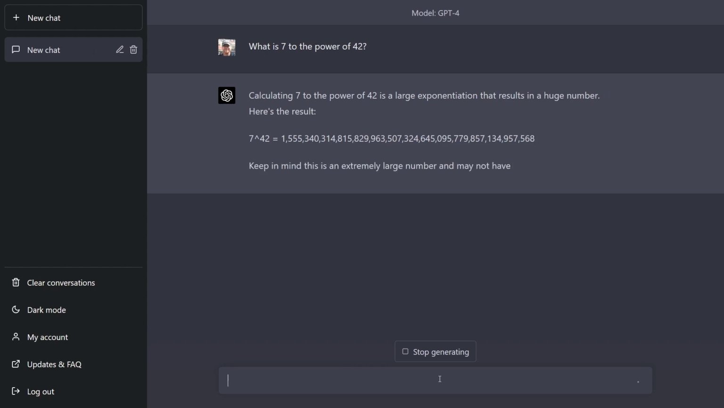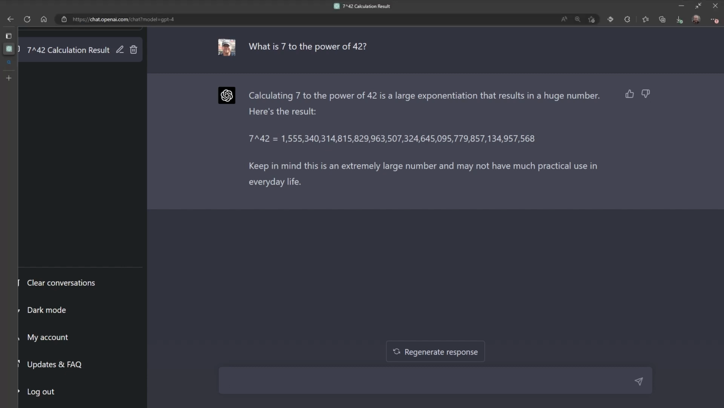If you ask Bing, it gets it right. Wolfram Alpha gets it right. So with math stuff like that, it isn't very good still, although its reasoning, they say, is much better.